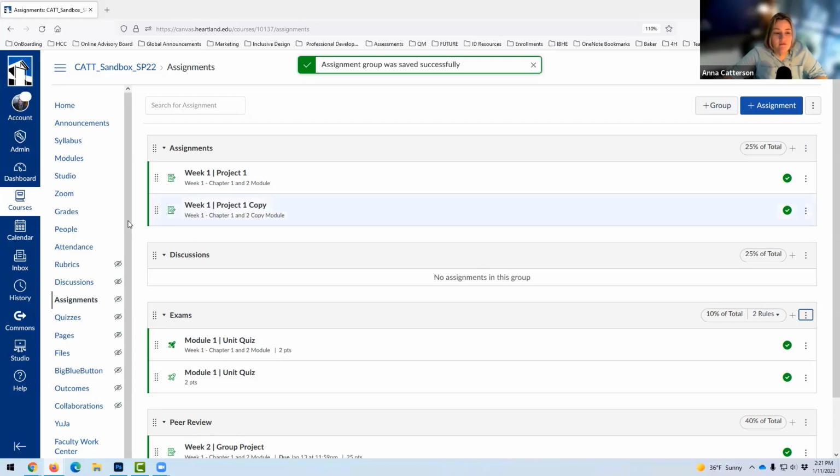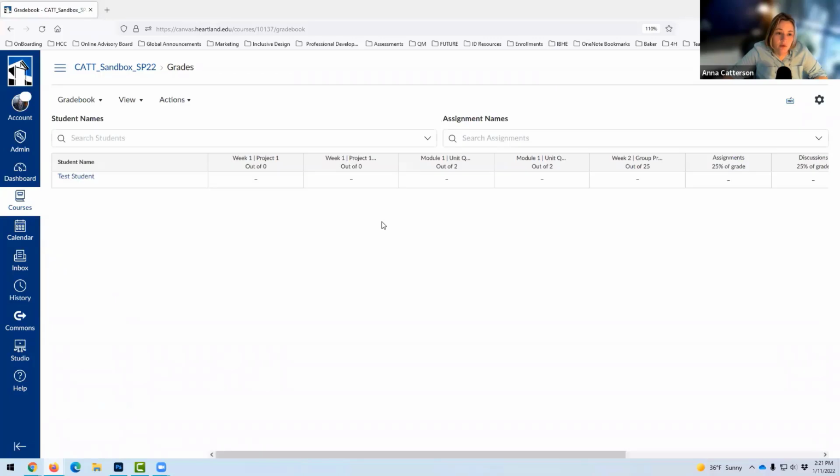Now, let's go over to Canvas grades. In the Canvas gradebook, you will see a student name column listed first. One of the most frequently asked questions that we get at the end of each semester is, how can I obtain my student grades? Your gradebook at the end of the semester, when the course closes, will look like this, with no student data loaded.